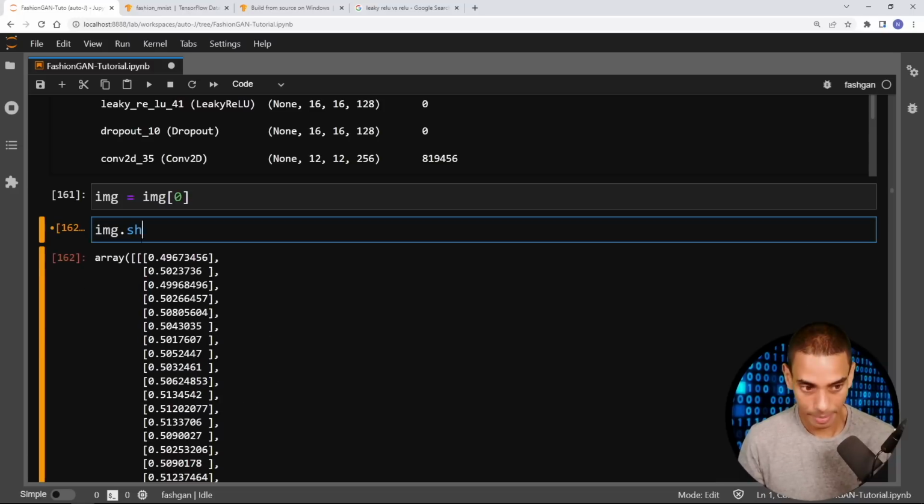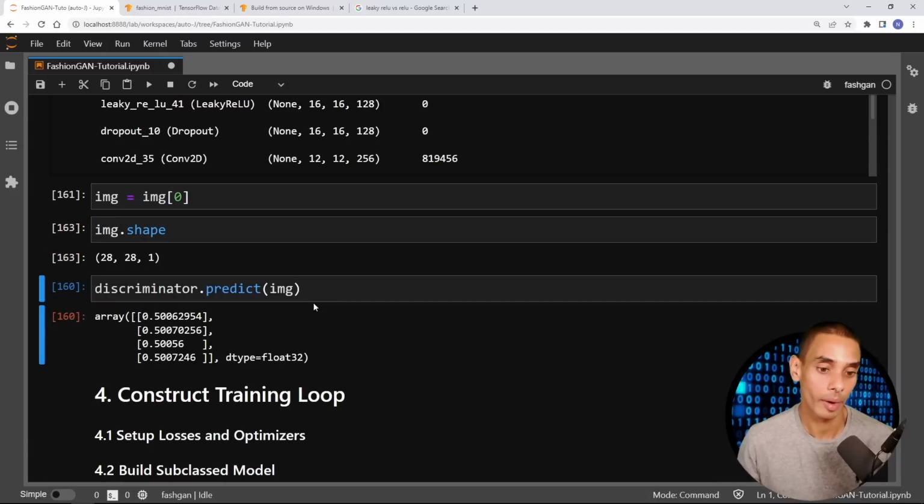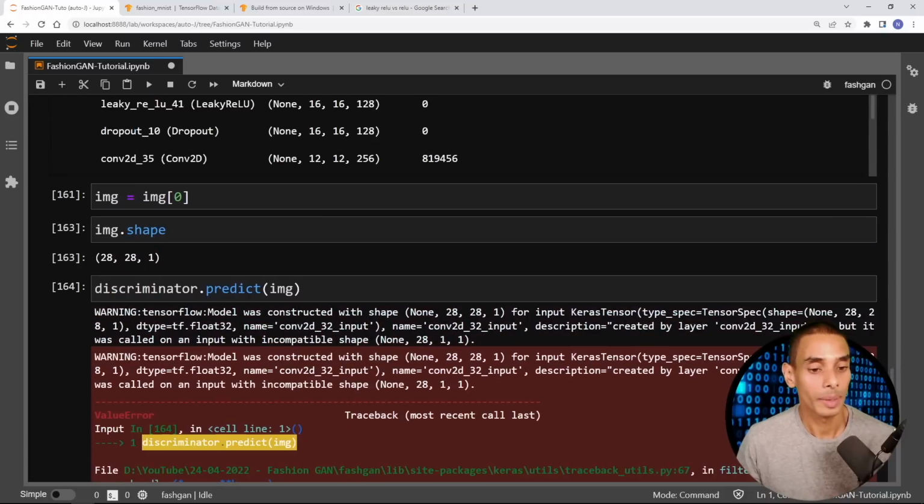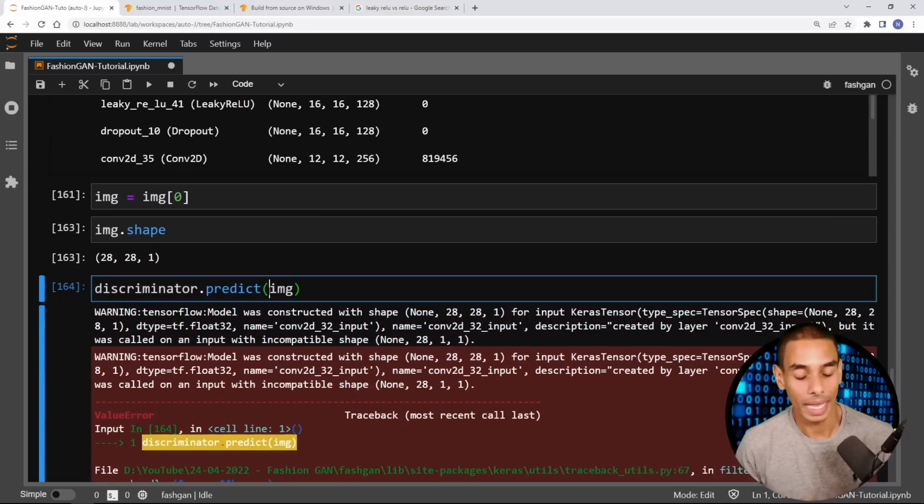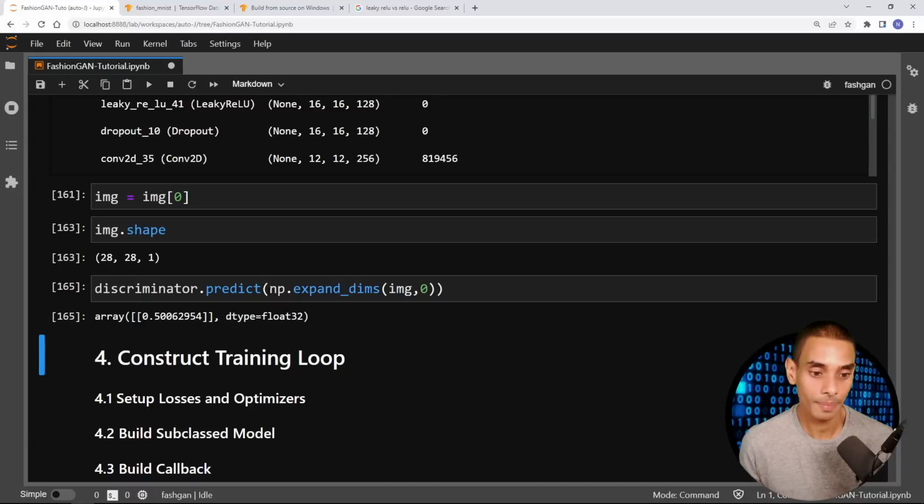So you can see that that's our image. If we take a look at the shape, it's 28 by 28 by 1. Typically, when you're passing a single image to a deep neural network, it expects the batch number to be first. Because this is a single image in a batch, we need to use np.expand_dims and pass through the parameter 0.